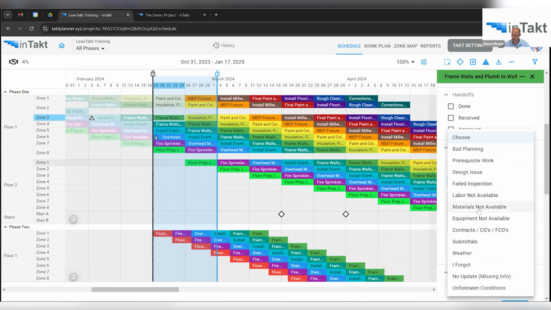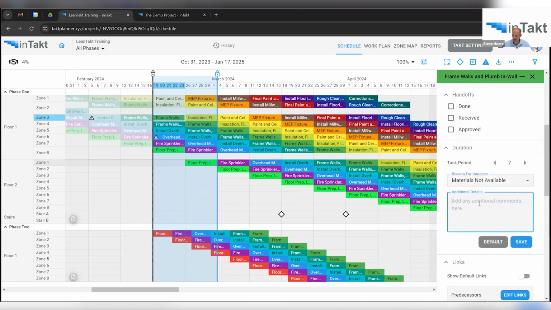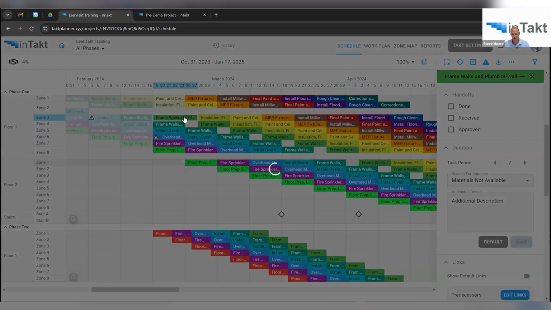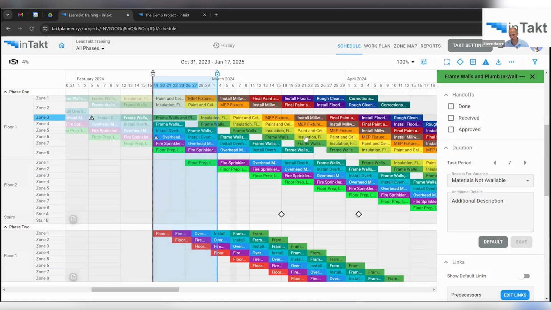I'm going to call this a materials issue, and put in additional description there. I'm going to hit save. Now you look instantly, I see this task push out. I see the ripple effects that it's caused moving through.